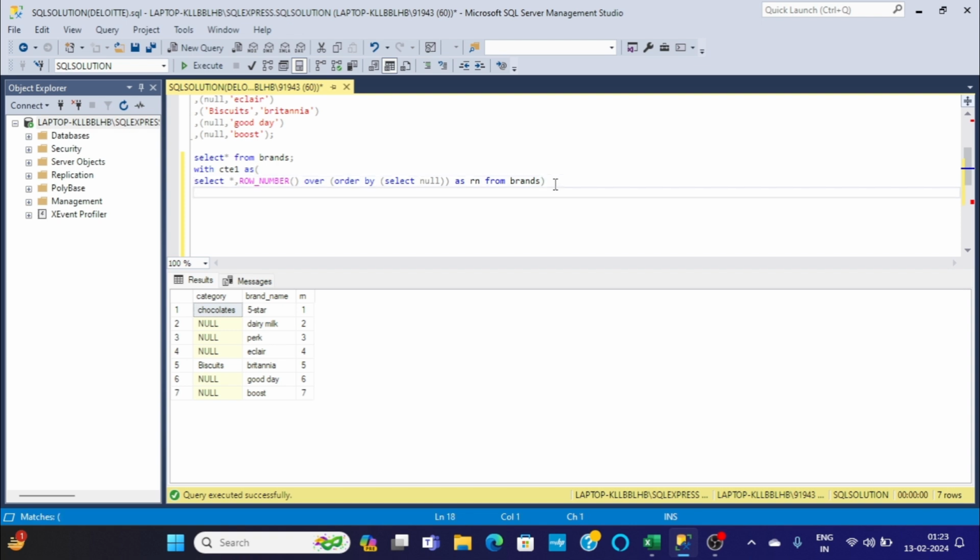And after this, from this common table expression, we are going to filter to find out where the category is not null. So we go for select star from cte1. This one is the common table expression name. So select star from cte1 where category is not null. Now execute this one and see what output we will get.